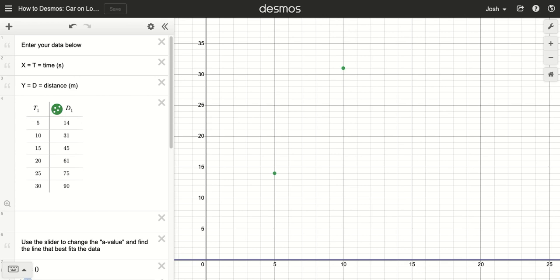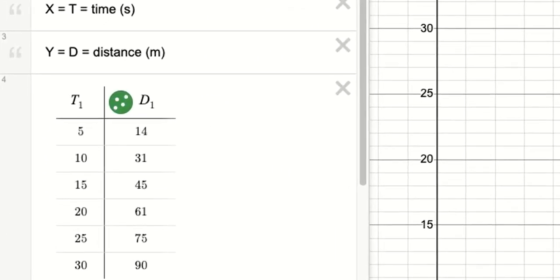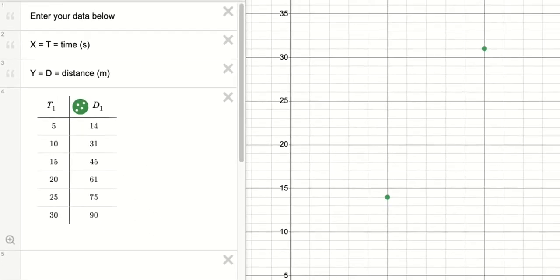Here's what you can see so far. This is a partially completed Desmos graph showing distance and time data for a car driving down Lombard. The distance the car traveled was measured every 5 seconds for about 30 seconds, and that data is shown in the left column in the little data table. The T stands for time, and the D stands for distance.